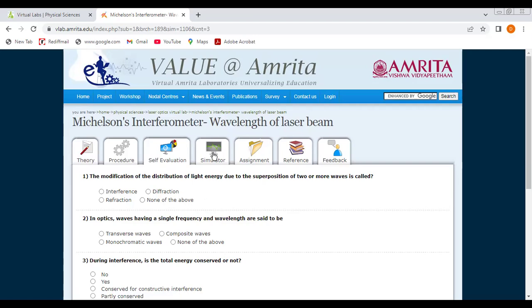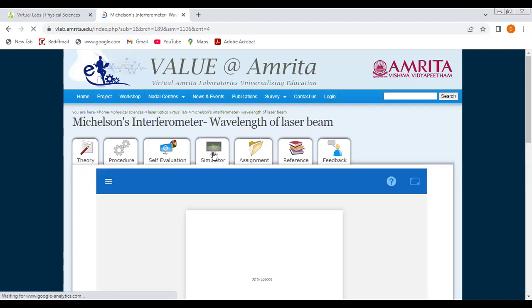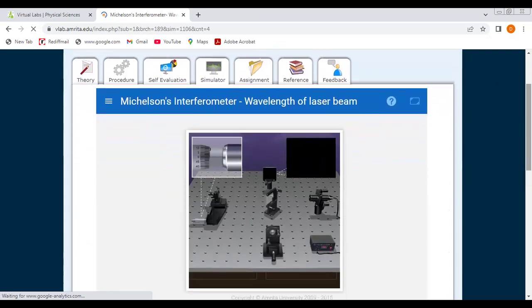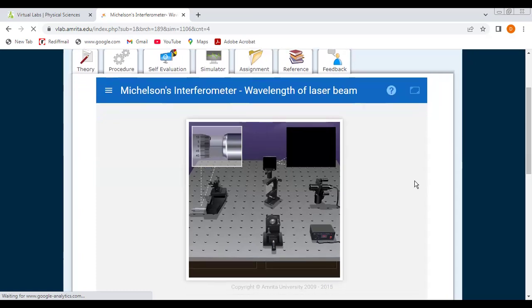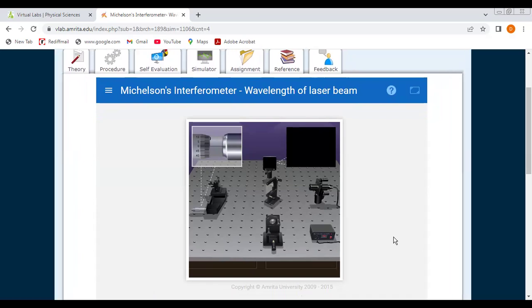And here comes the simulator. This is the important part of this experiment. Once you click on the simulator, the picture which shows the experimental arrangement for this particular experiment opens like this. In this picture, this is the power source for the laser source. This is the laser source.